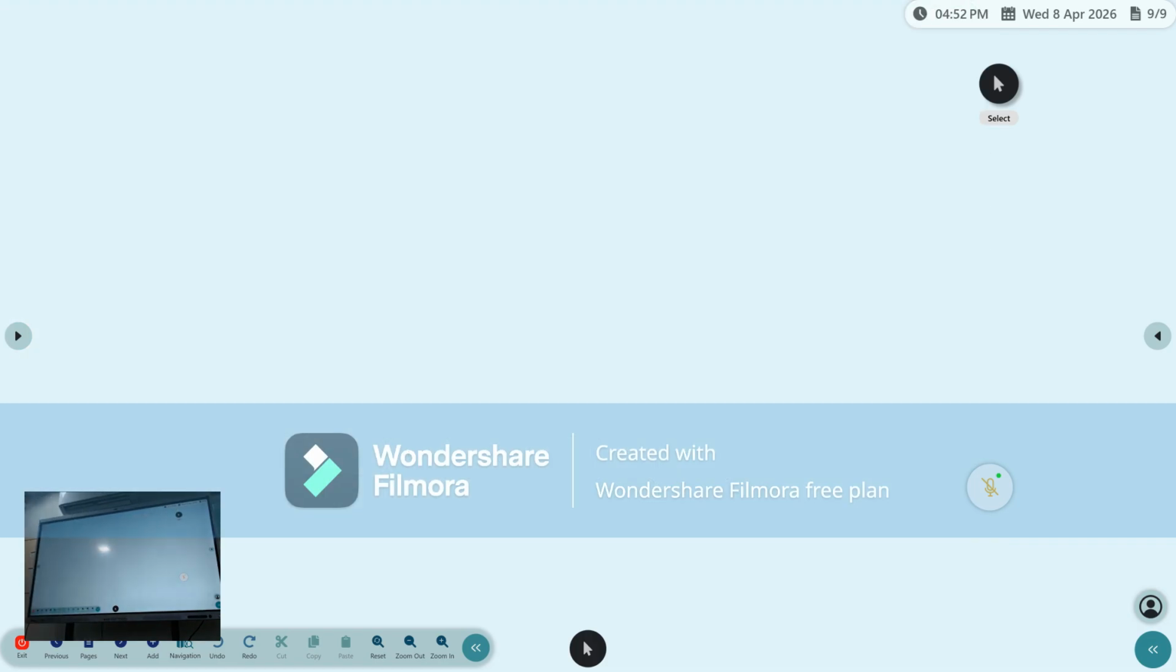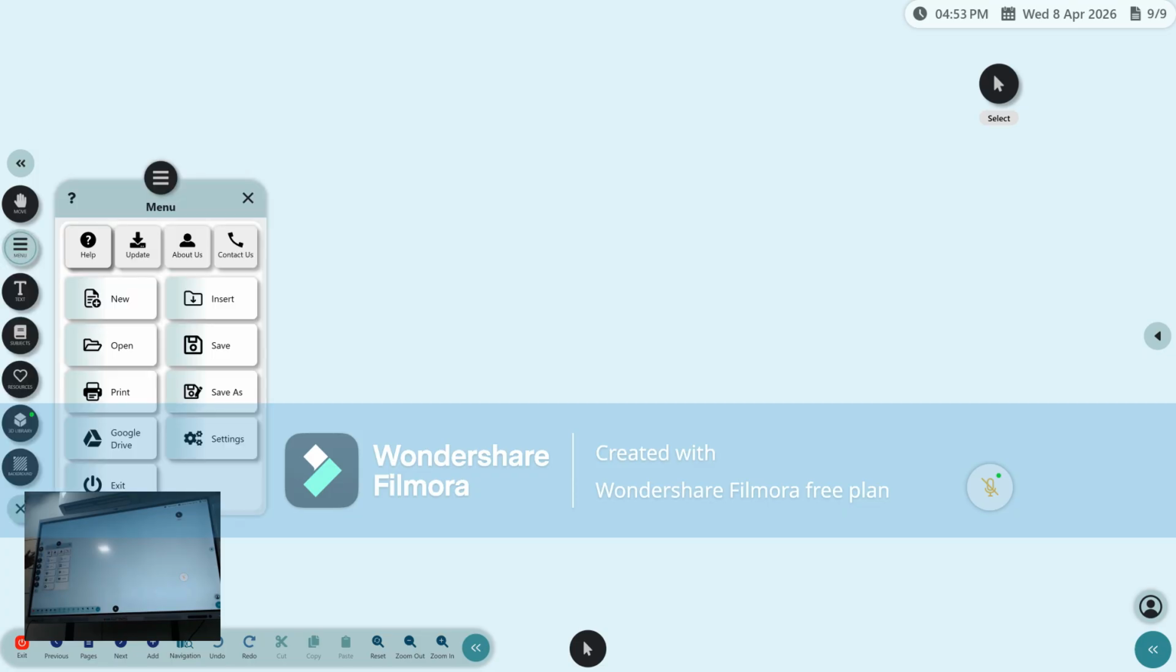Apart from that, you can also bring your own PPTs or Word documents directly into the SenseBoard software. For that, you just need to click or go to the second set of menus. In the second set of menus, you will find a menu option, and under the menu option, you'll get the insert option.